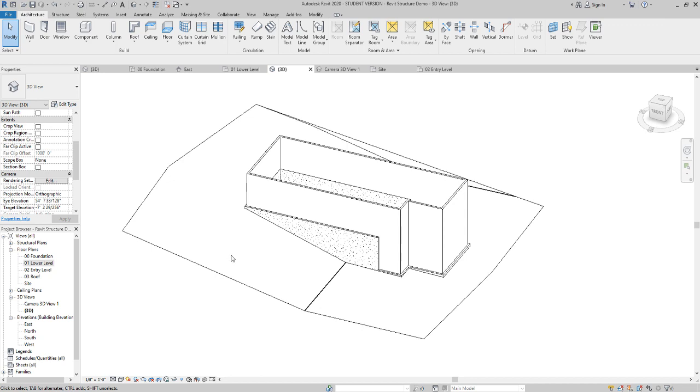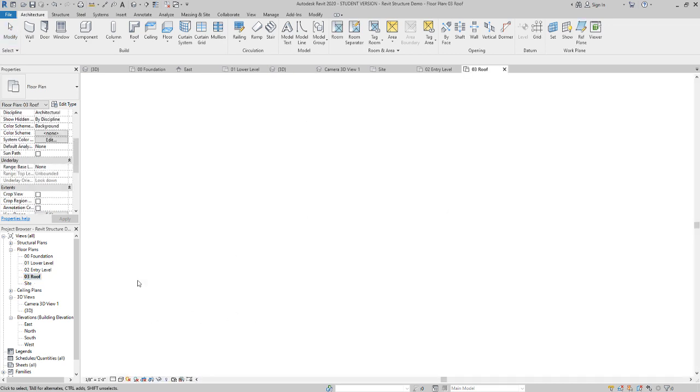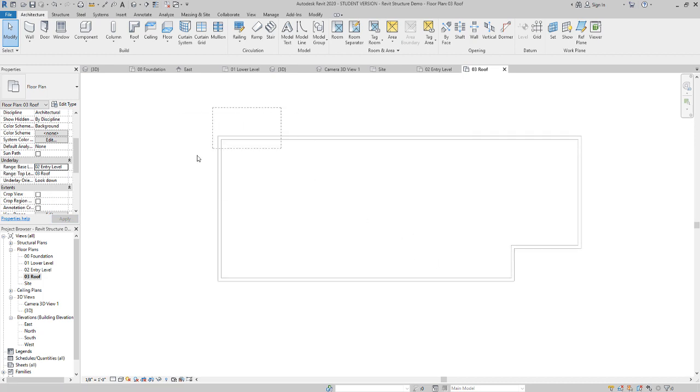We need to add a roof. So we're going to go to the roof plan. So you might have guessed it, we need to do our underlay for the roof plan. Let's just do entry level 2. Now we can see our walls. Notice they're kind of grayed out. You can't select them, but you can snap to them, which is cool.